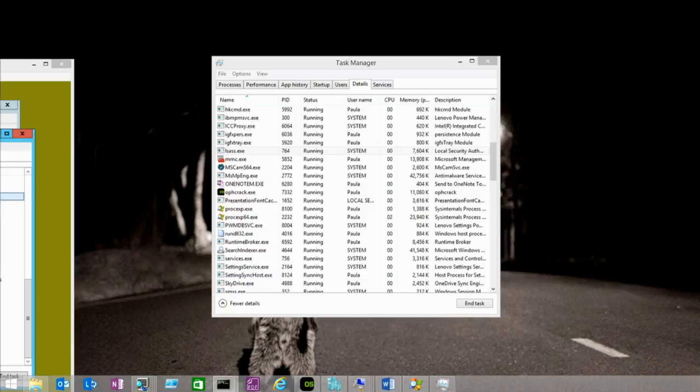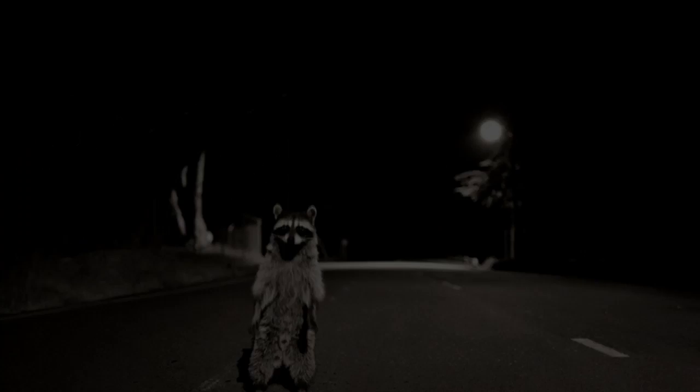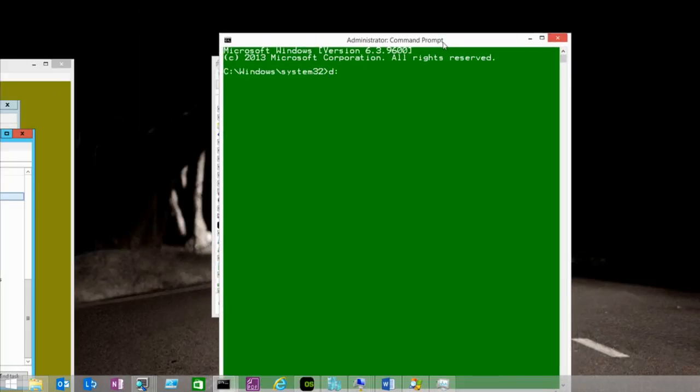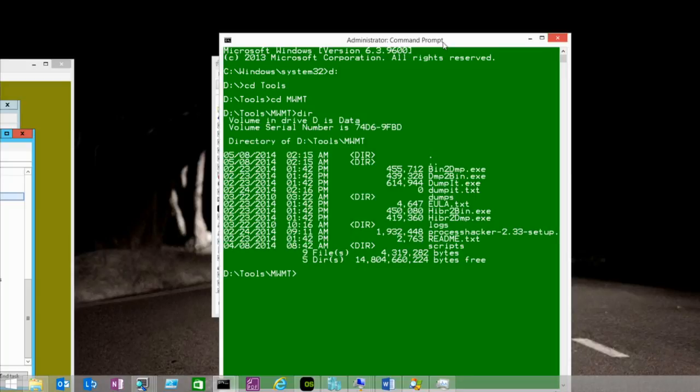And let me have a look. Perfect. I'm going to start the console on my side as an administrator, because you need to be an administrator to be able to make the memory dump. And I'm going to go to my D drive, to tools, and to the memory tools. So what kind of tools have we got over here?